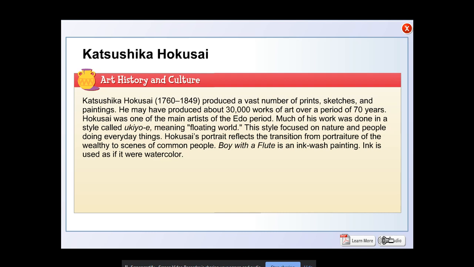Hokusai is one of the main artists of the Edo period, and this is a different country, Japan. Okay, look that up on the map. Different people, different country, different language, different food, different art. Much of his work is done in a style called Ukiyo-e, meaning floating world.